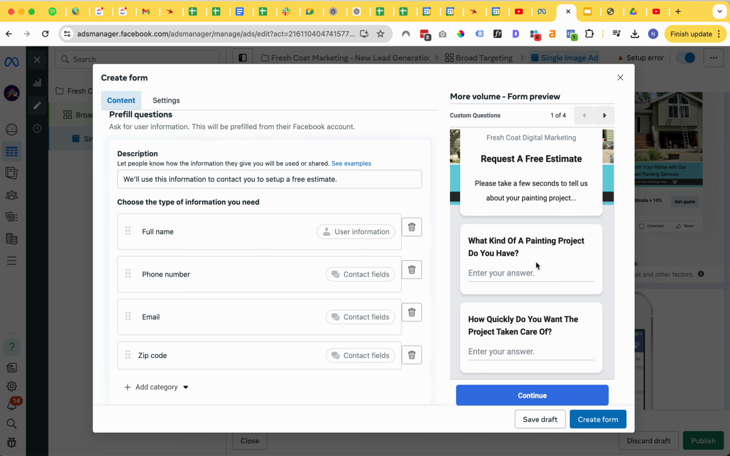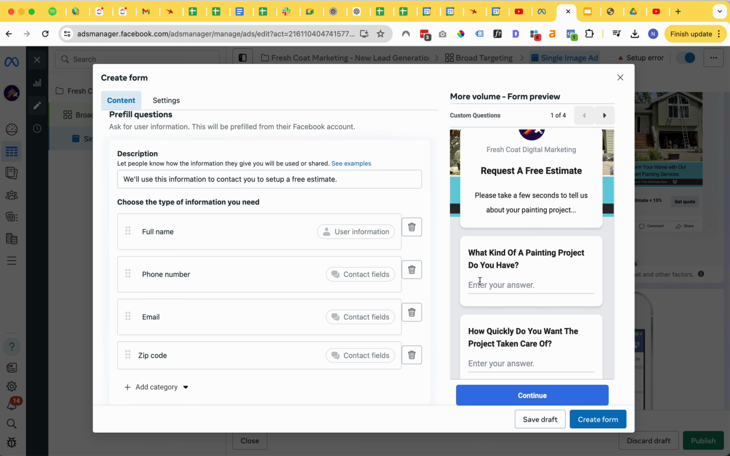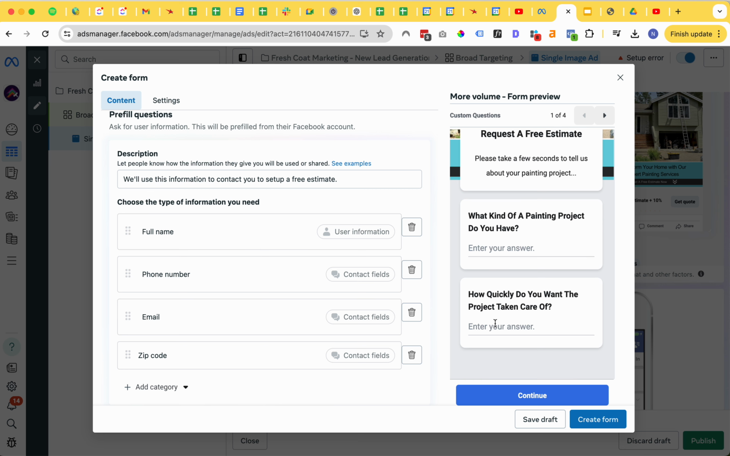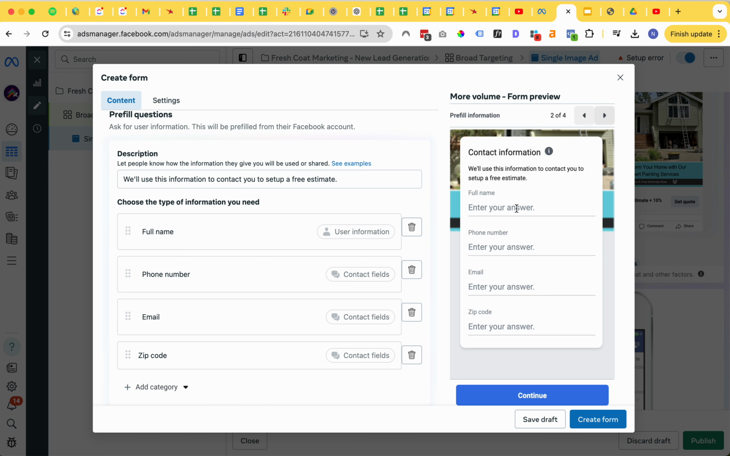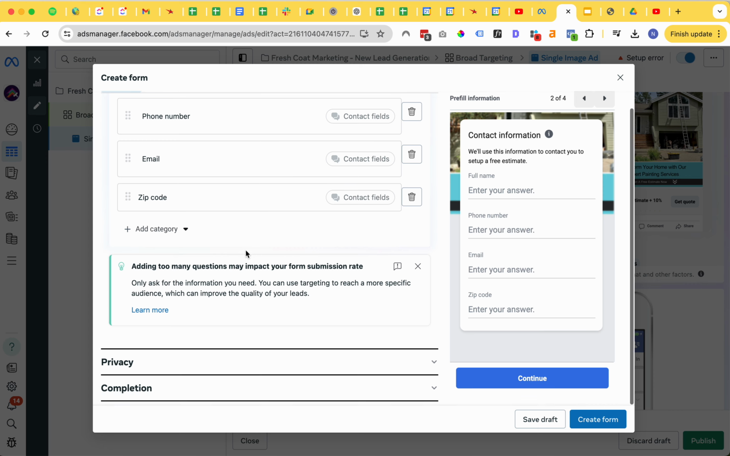So now here's what you're gonna get from this painting lead. You're gonna get what kind of project they have. So it's gonna be interior, exterior, cabinet, whatever that looks like. How quickly do they want this? They could say, oh, we're looking at a few months. Okay, you understand that this person's maybe gonna do the free estimate and get in your schedule for the next few months. Or if they're like, I need this done ASAP, it helps you to understand where the prospect is in their journey to getting their painting project taken care of. And then obviously you want the full name, phone number, email, and zip code, so you can follow up with the lead. So cool.